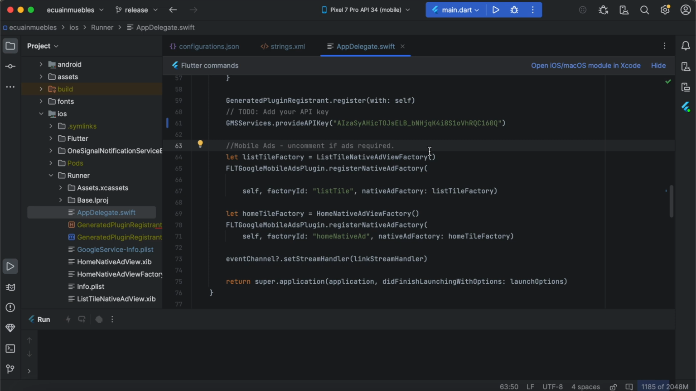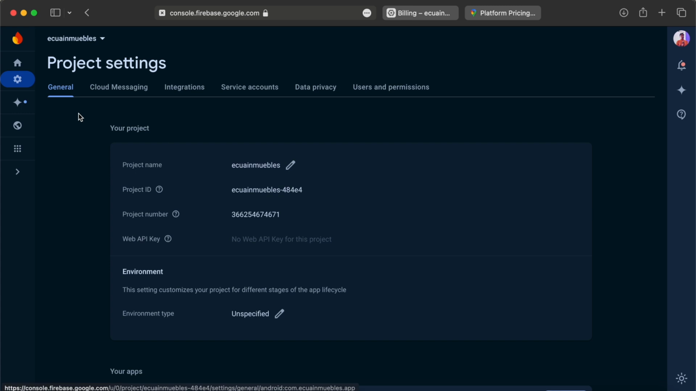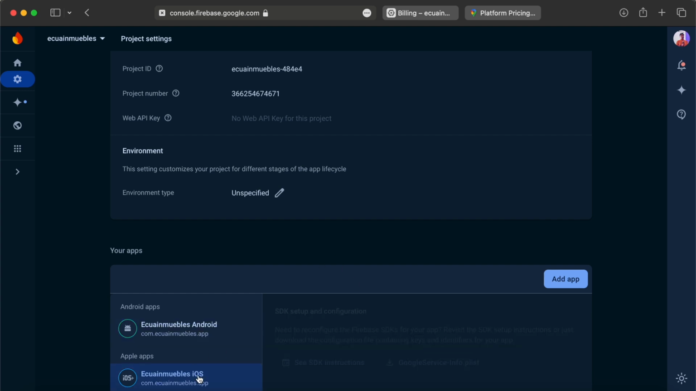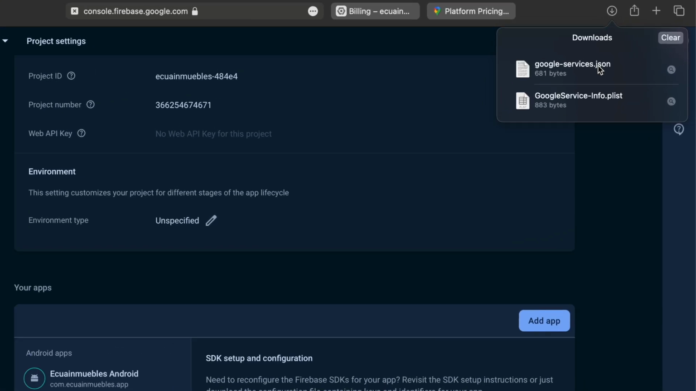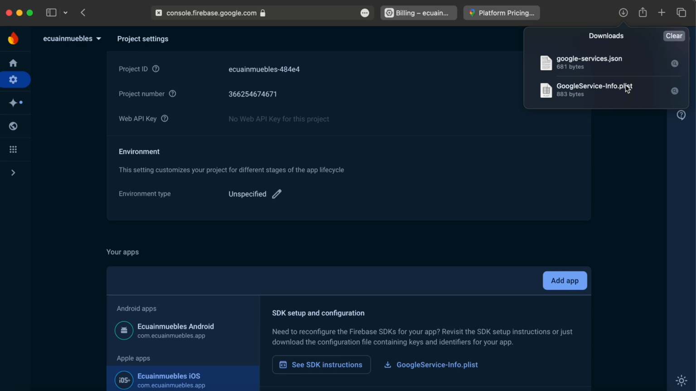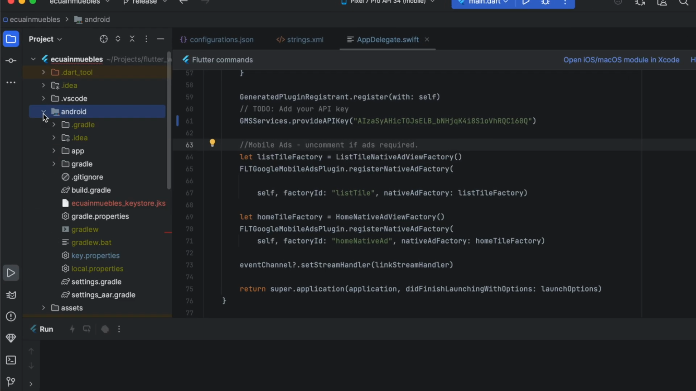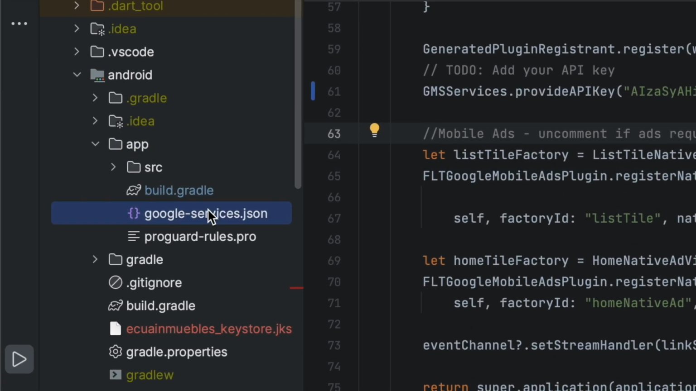Once everything is set up, it is good practice to download the latest Firebase configuration files. Head over to the Firebase console, open your project, and go to the project settings here. Scroll down and download the google-services.json file for Android, and select the iOS project and download the GoogleService-Info.plist. Copy these files and paste them in their respective locations. For Android, expand the Android directory, expand the app directory, and replace this file.